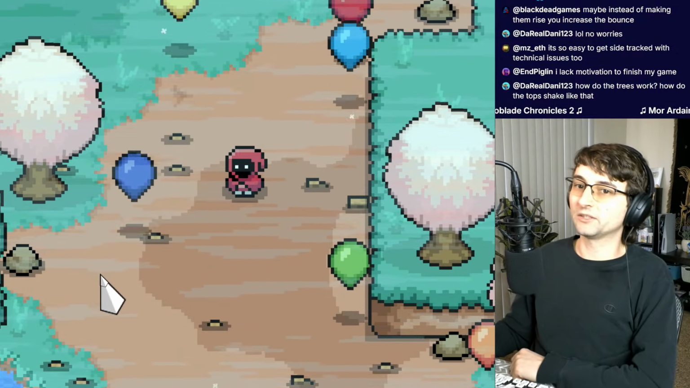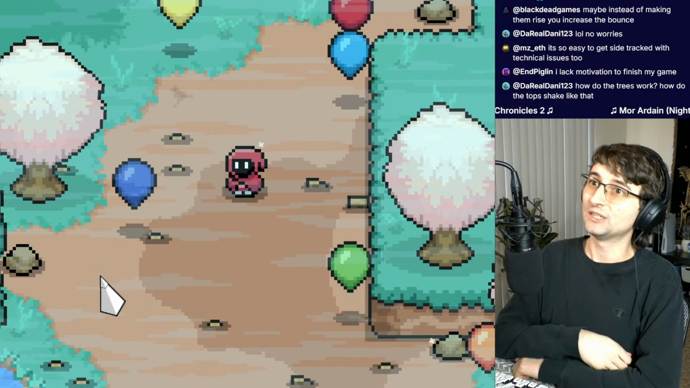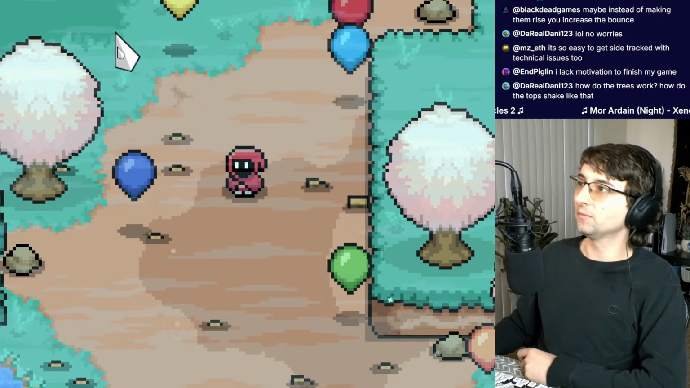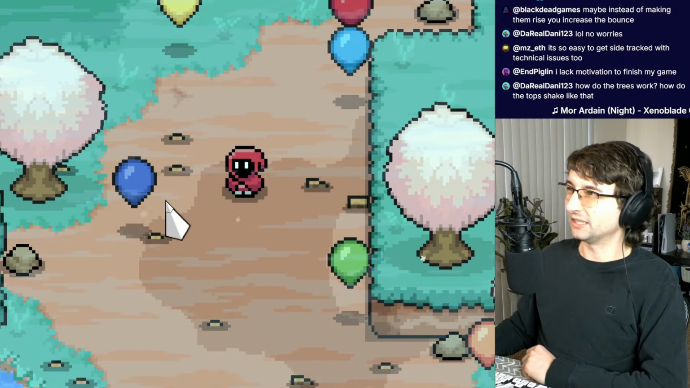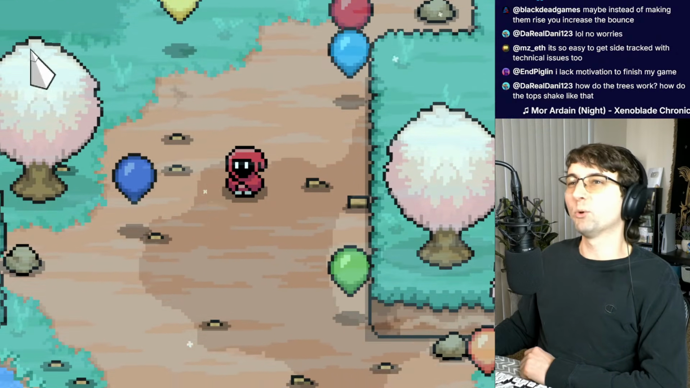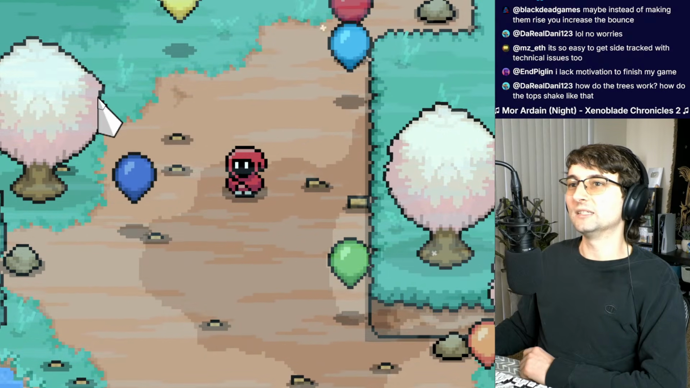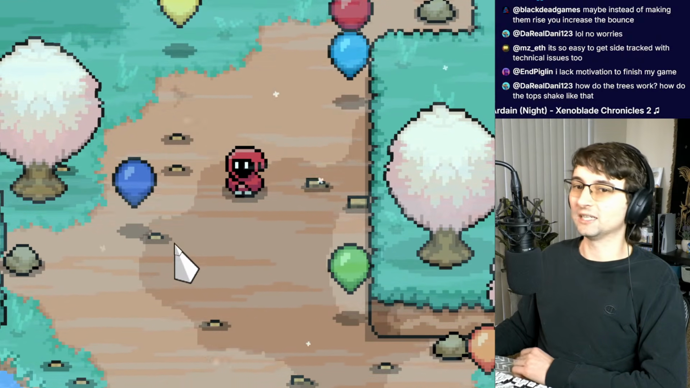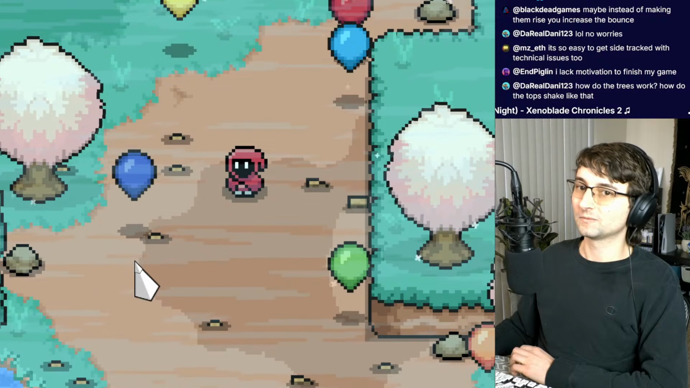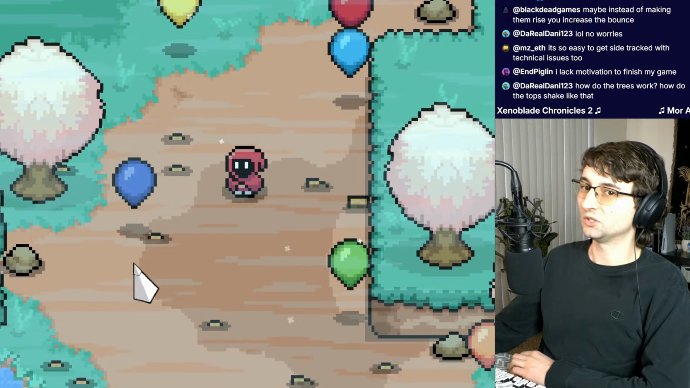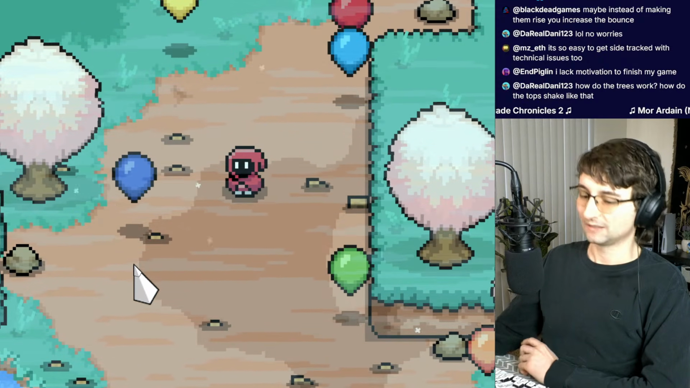How do the trees work? How do the tops shake like that? They are different layers. Each color is basically its own layer, and each layer moves independently, so it looks like it's swaying in the wind. There's more I could do with it. Its speed kind of needs to be adjusted a little bit, I think, but overall I like how it looks. It's so easy to get sidetracked with technical issues too. Oh yeah, it totally is.